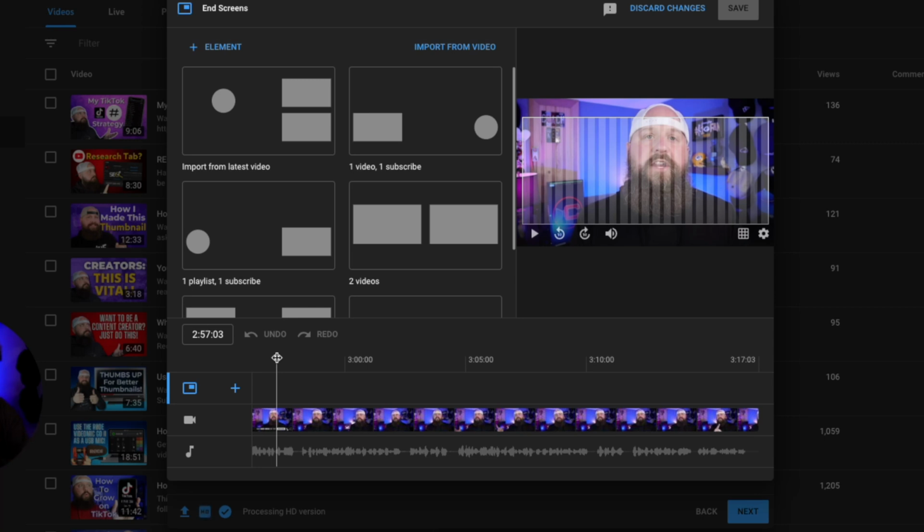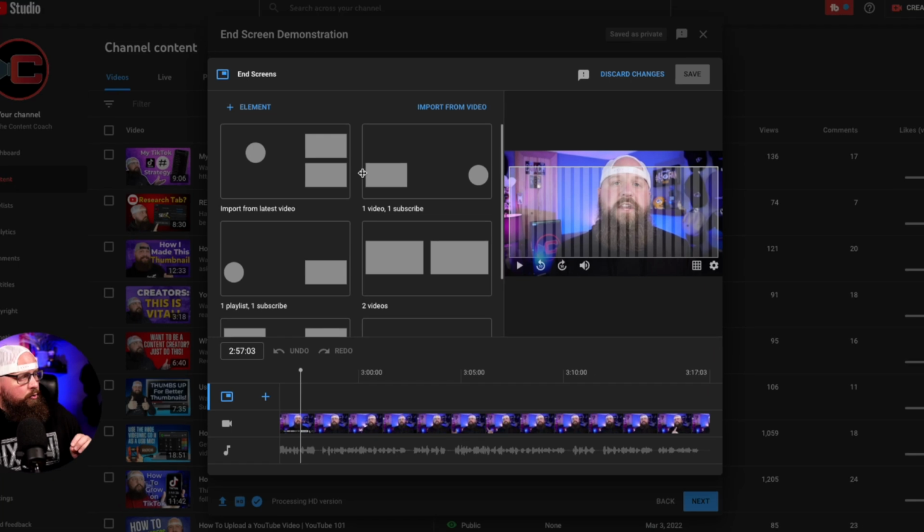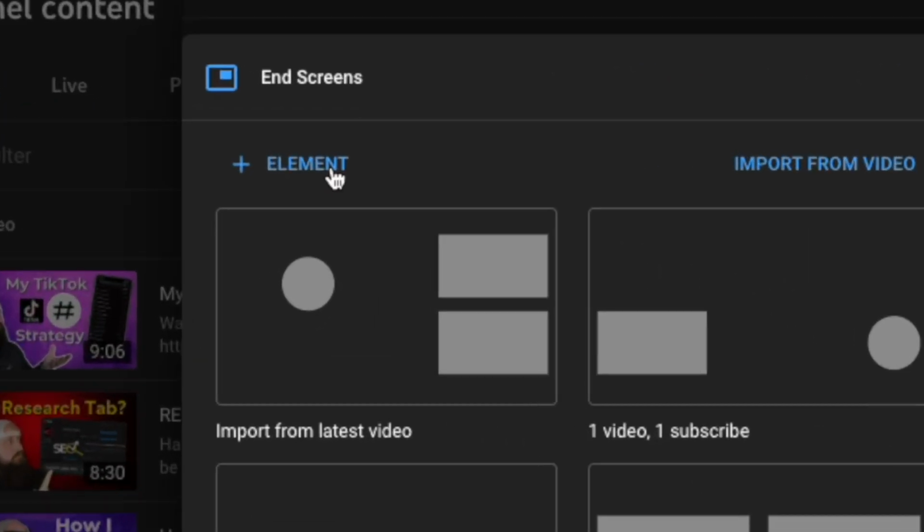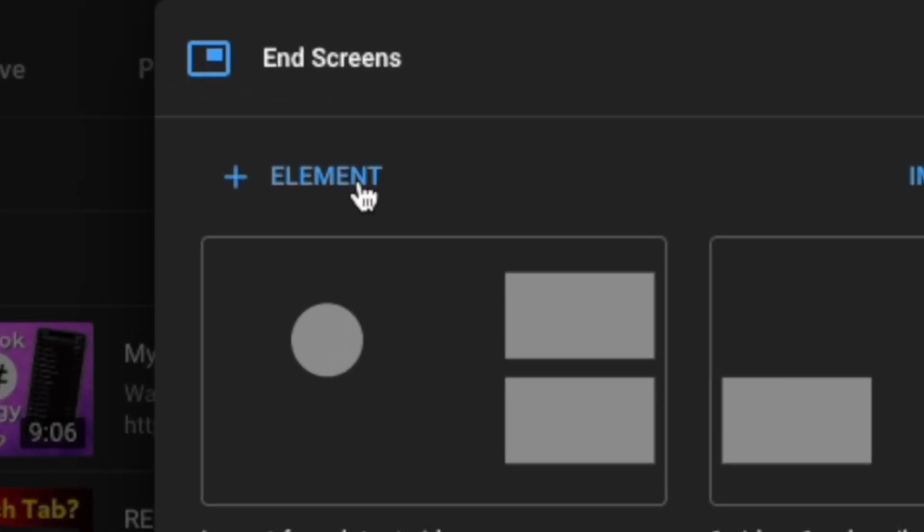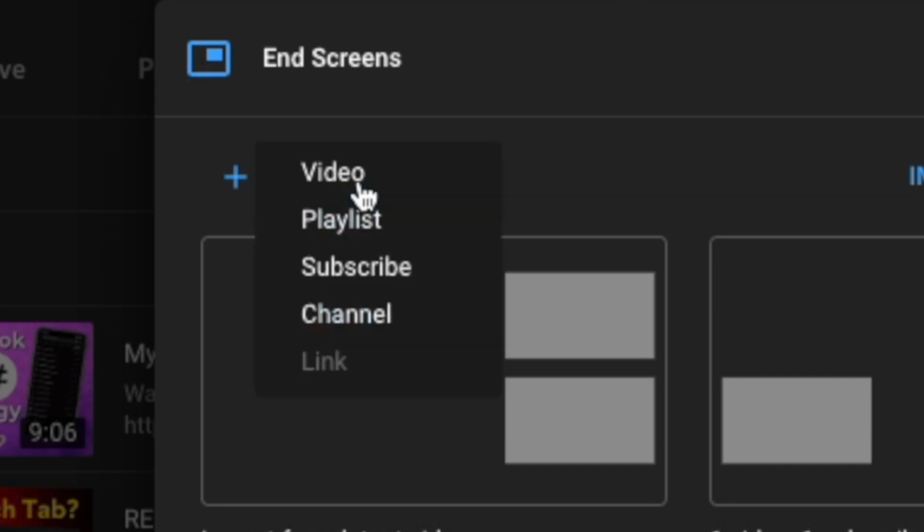So you want to make sure that when you are filming your video, you plan accordingly for how you're going to add your end screens in. So what I'm going to do is show you the different ways that we can do this. Now, what you'll want to do is click element right here at the top.